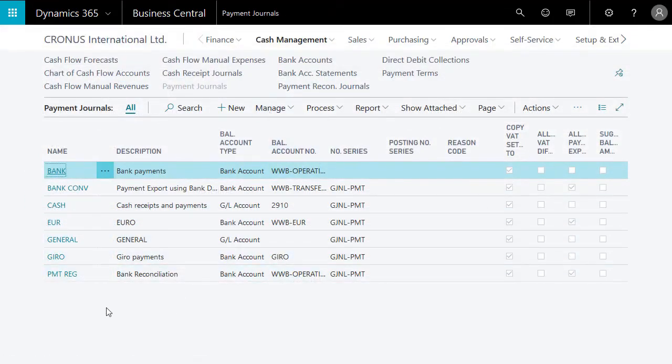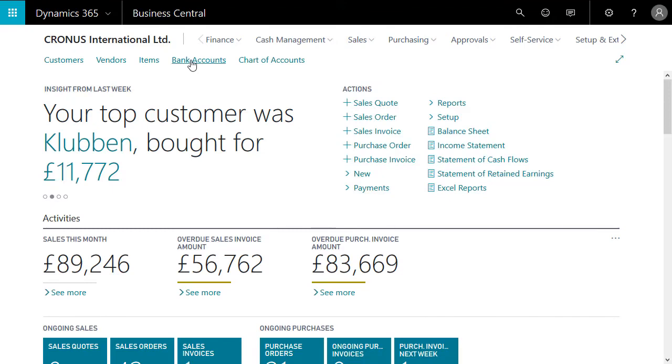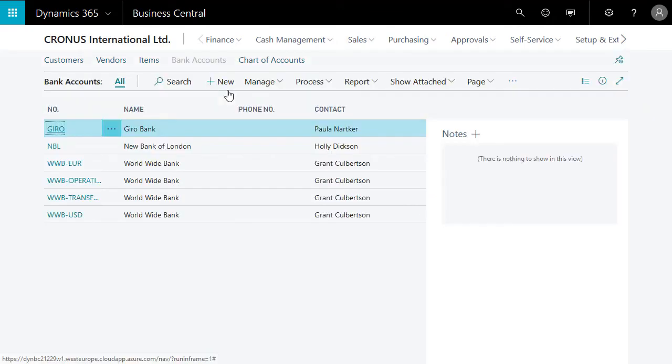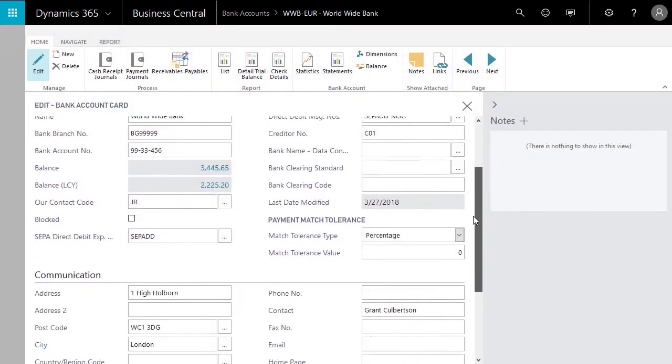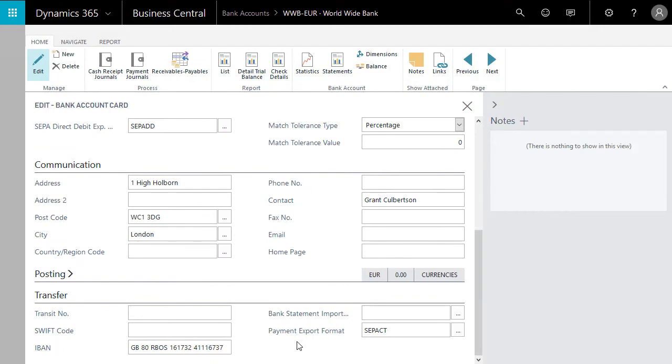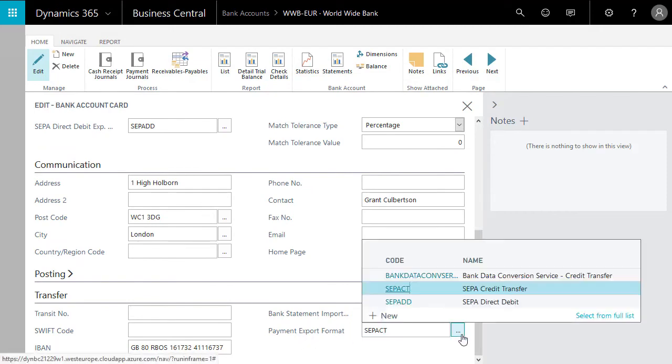And for this example, I've created a new batch where I've linked the Worldwide Bank Euro. First of all, let me show you, because if you want to follow this example, you might have to check a number of things. If I go to the Worldwide Bank Euro, we need to be sure that there is a payment export format specified. This is something I briefly discussed at the beginning of the module.